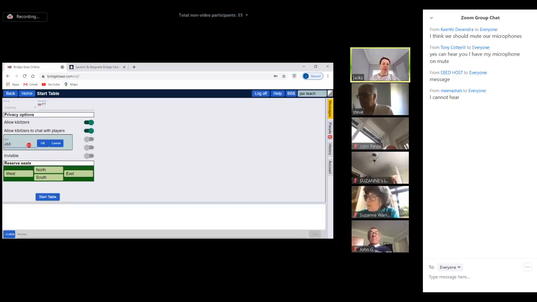I'm going to put in Jack's Teach, and I'm going to reserve this seat for myself. You click OK, and you can see that I have just reserved that seat for myself. Then you populate the other seats with your students. By the way, when you enter your student's name in the friends list or anywhere, it's not case sensitive, so don't worry. You can put it in any case, it will accept it.